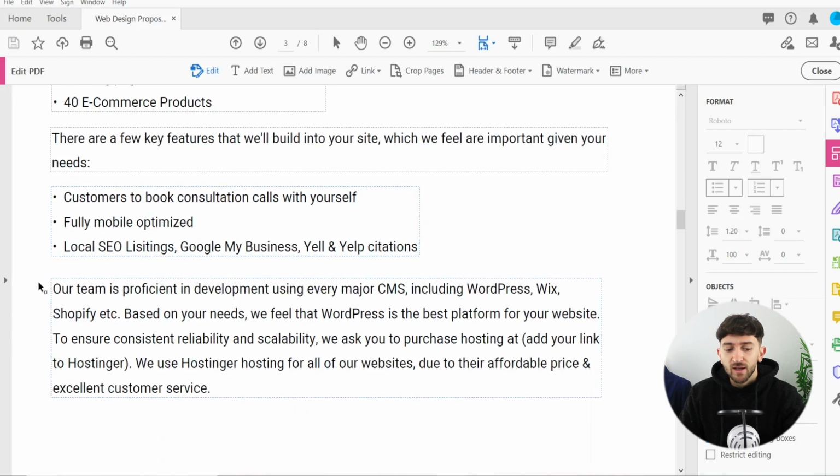Now over here, I've just put in a basic line saying we're going to use WordPress. Now some people want you to use Wix, or they want you to use Shopify or Squarespace. So if you're familiar with those platforms, then you can obviously do that. Or if you only know how to use WordPress, then you can just turn the project away. So you can see over here, we've said our team is proficient with all of the major CMSs, but based on your needs, we are going to choose WordPress, because personally I think WordPress is the best platform to build different types of websites.